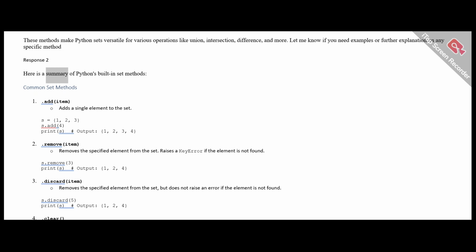Response 2. Here is a summary of Python's built-in set methods. Common set methods. add(item) adds a single element to the set. s = {1, 2, 3}, s.add(4), print(s) # output: {1, 2, 3, 4}.